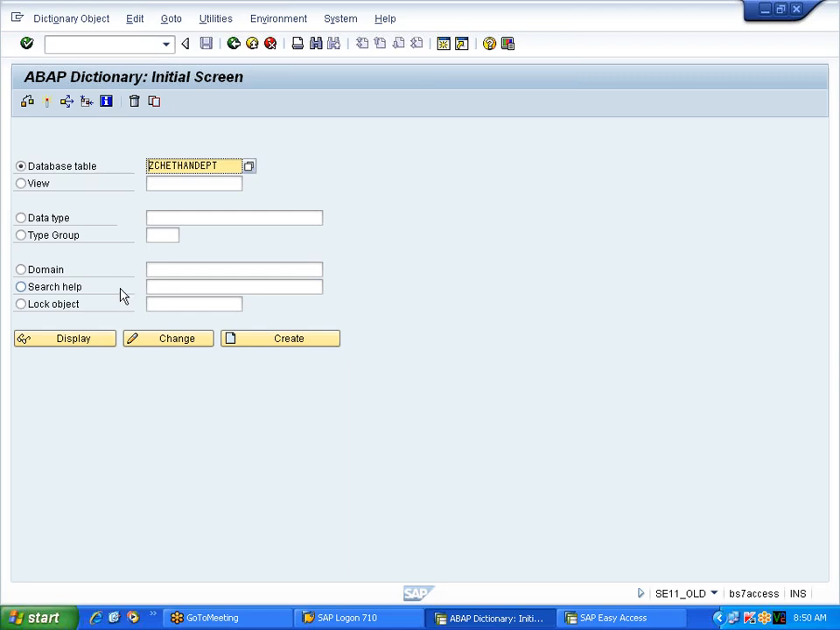Student ID is existing in both the tables here. That's why I have related those. You cannot relate student ID with employee name, right?